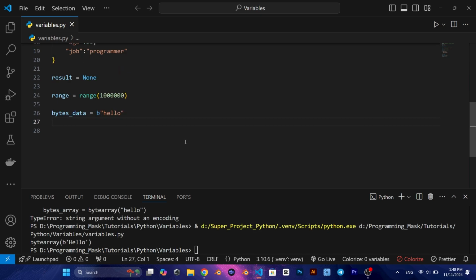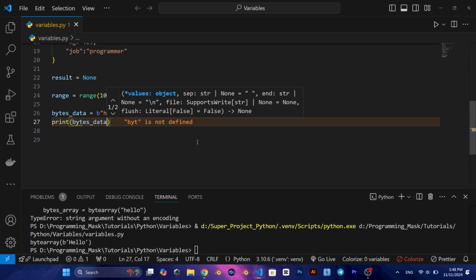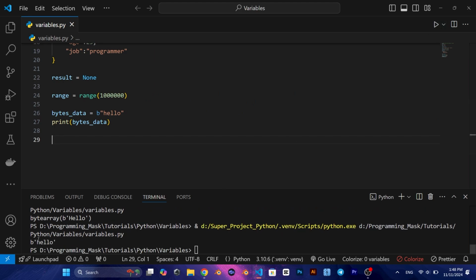Okay, now I declare the variable called bytes data, and I assigned hello to this variable, and as you can see, I have typed b and its color is blue here. It's a sign that this variable is a kind of bytes. So if I print bytes data, it will say b hello, which is representing that this variable is kind of bytes. It's not normally a string.